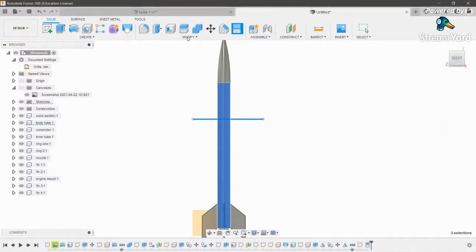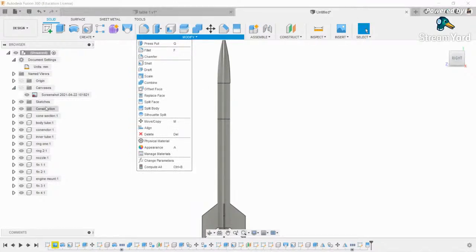The reason for not choosing the split body option is that it will just split your body and create unnecessary bodies here. I don't want more bodies as it will increase the weight. So I don't want to go with it. I'll just go ahead with this only.